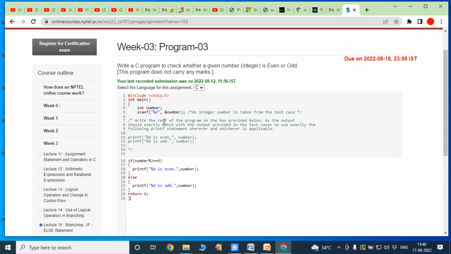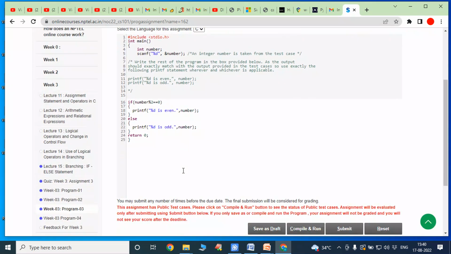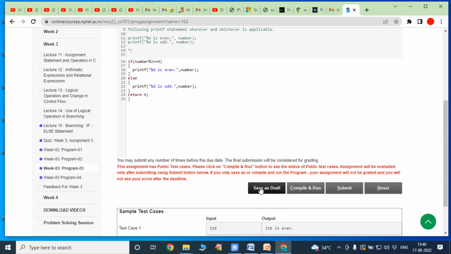Whatever the number is read from the keyboard, that number can be divided by 2. Once we are getting the remainder value 0, then we can say that the given number is an even number. Otherwise, the given number is an odd number. To get the remainder value, we have to use the modulus operator. Okay. Now we have to save this program.